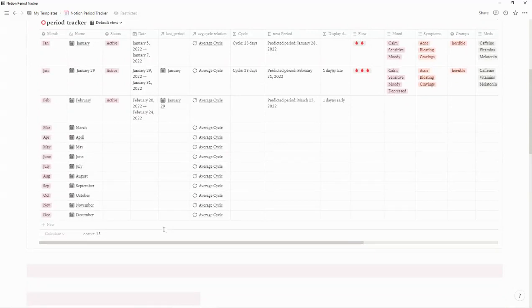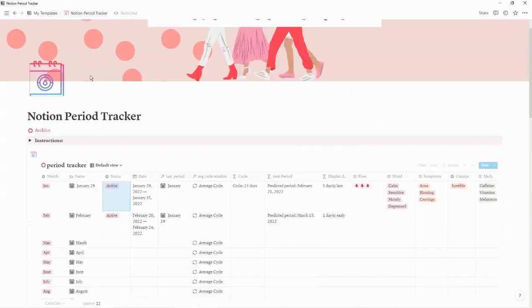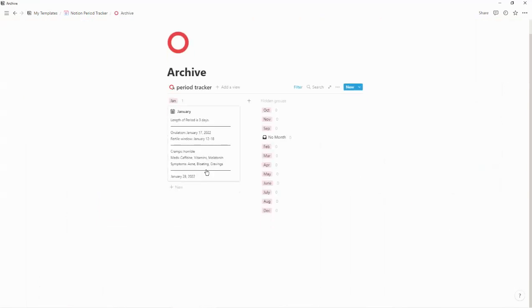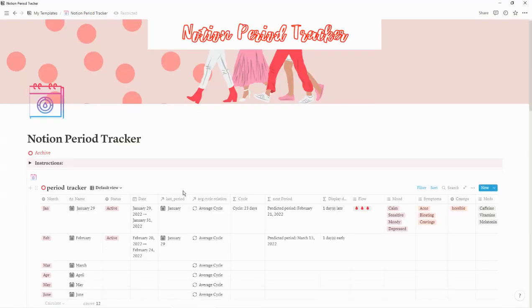And you can archive these, like I said. So if I make this, to archive this, it is now going to be in here. And that just like cleans up this table here.